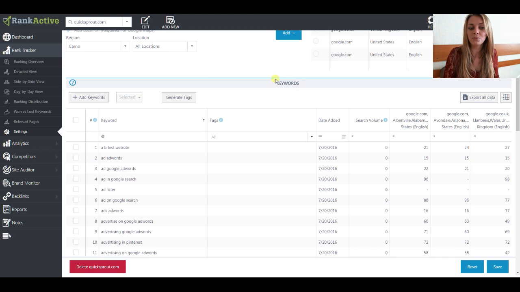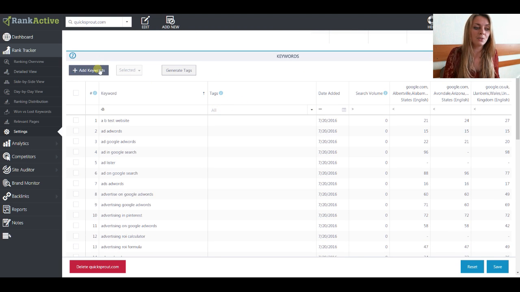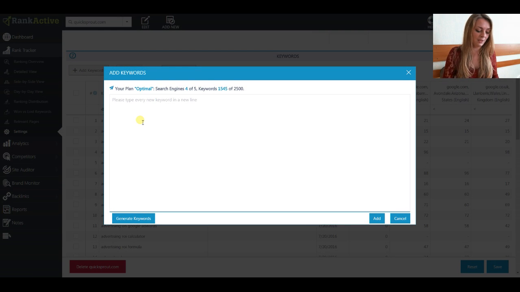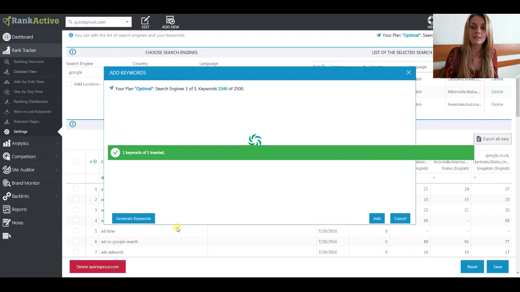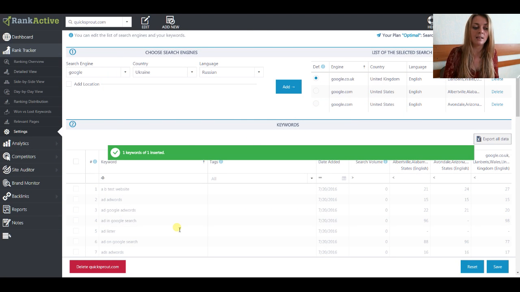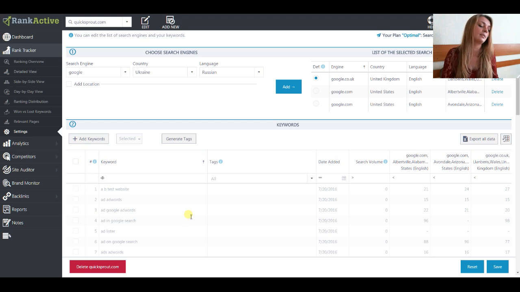Next, let's move to the keywords. In the keywords section, you can add new keywords, also delete some of them, and generate text for your keywords that are added to your project. Let's add another one. For example, best SEO product. Clicking add. Also, you can click the generate keywords button to let our system make a list of the keywords for your website. In a few moments, your table will be updated with new keywords in it.